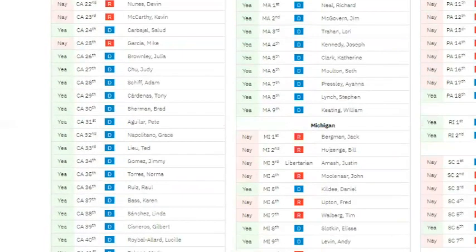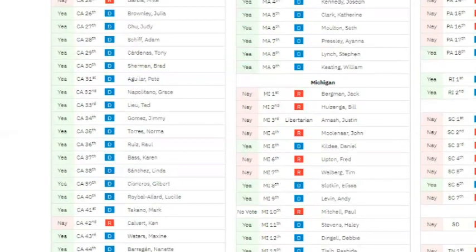Michigan, okay, another toss-up state. 14 Congress people. So let's count the Republicans. And there's 1 Libertarian, which of course means that there will be an odd number, basically. 1, 2, 3, 4, 5, 6. So there are 6 Republicans, 1 Libertarian, and then 7 Democrats. So because of that, we're going to say Democrat.